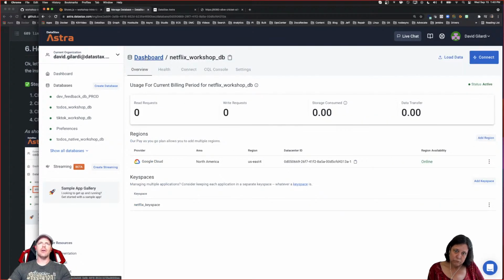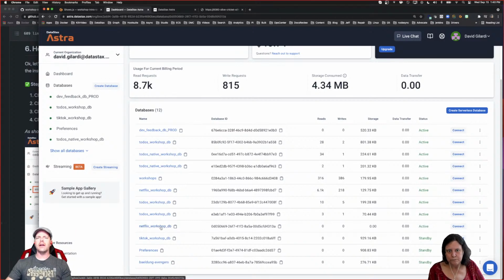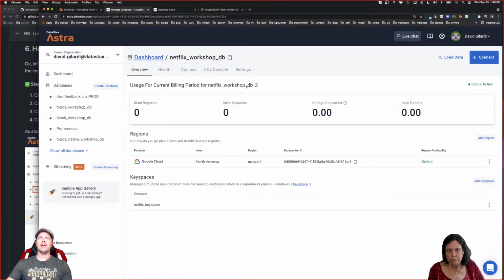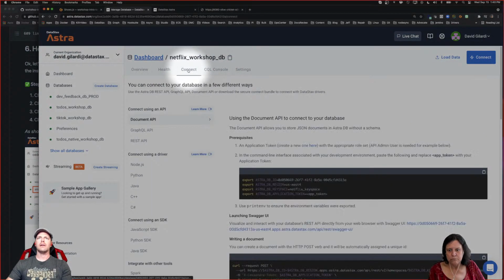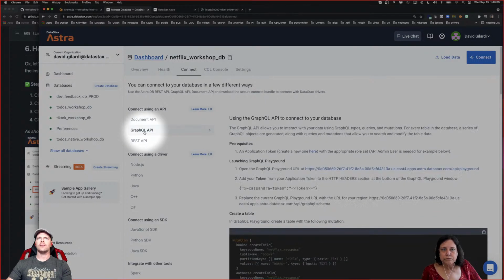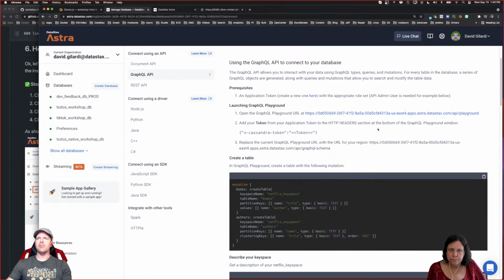So I'm going to click, when I go to the dashboard, on the database that we created. Which is, I have too many of these. There. So I'm going to click on the database I created. You're going to get to a detail view. You want to go to connect. In there, go to GraphQL API. Here, you will actually be given the endpoint, right?